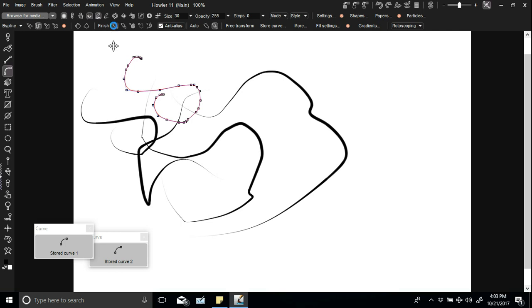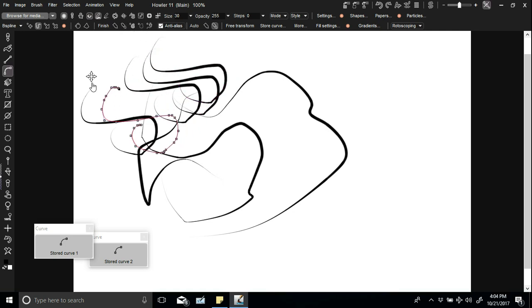So I can move that and then add another curve to it, or duplicate that. You can make an array of these things if you wanted to. I don't know exactly why, but you can probably find some useful creative purpose for doing that.